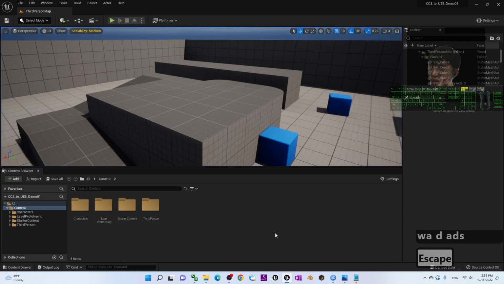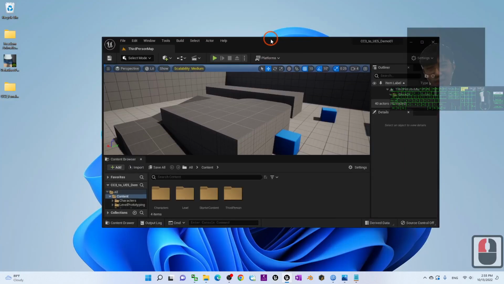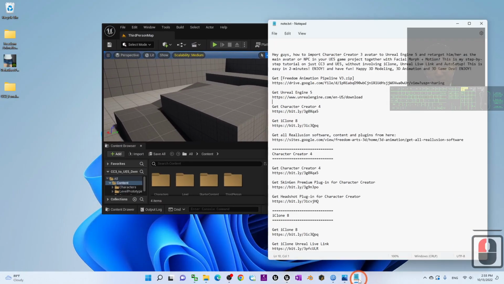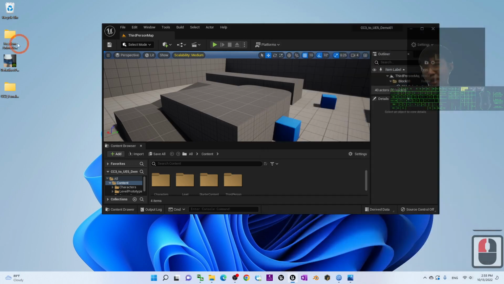So the first step, what we are going to do is just make sure that you already downloaded the Freedom Animation Pipeline version 3 that is provided in the video description. You can just scroll down and download it first. And for me, I already have the Freedom Animation Pipeline on my desktop.